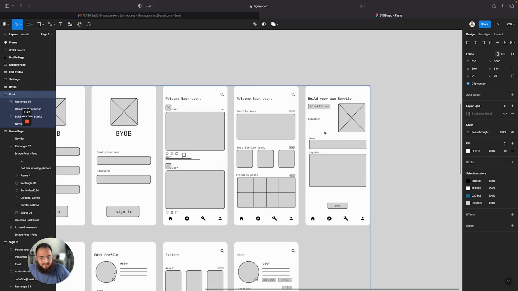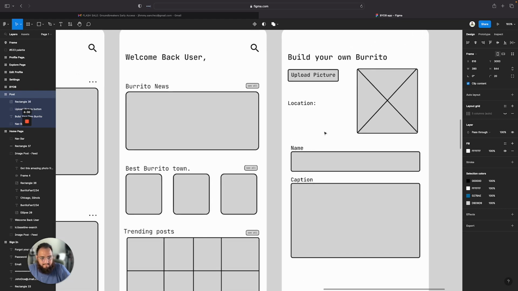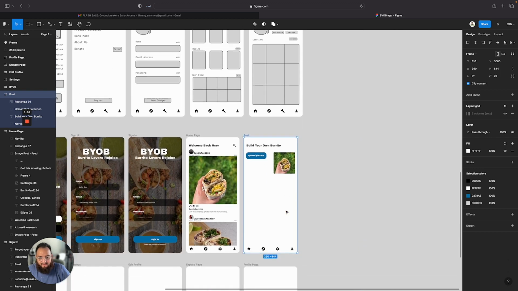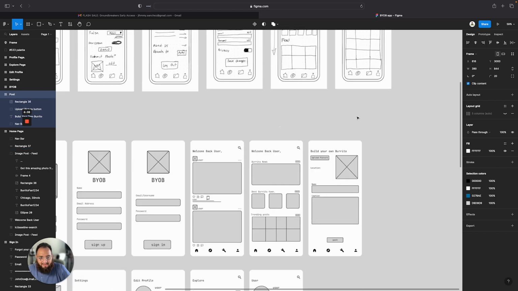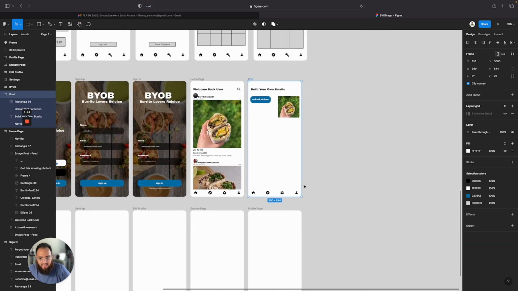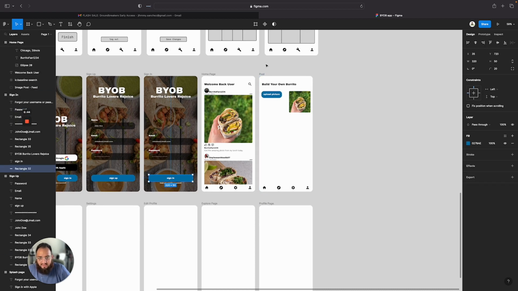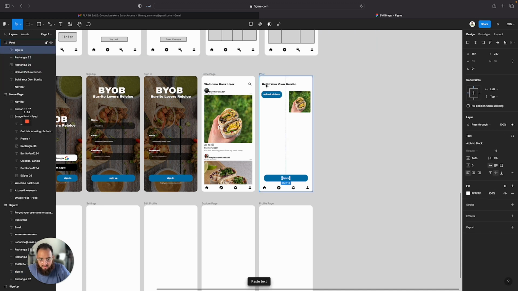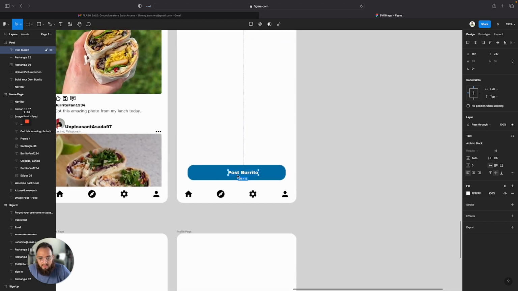Alright, let's see. Alright, so we're going to add text boxes for the caption and the name, and then I'm going to go ahead and copy this, and I'm just going to paste it here. Perfect. And then go ahead and do that here as well. Perfect. Obviously, we're going to center this.